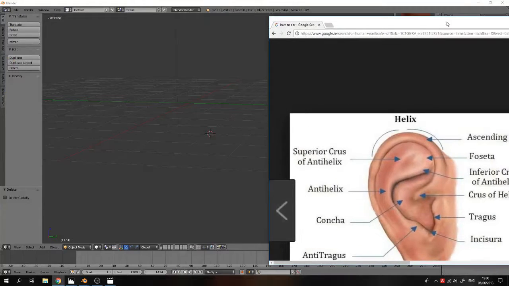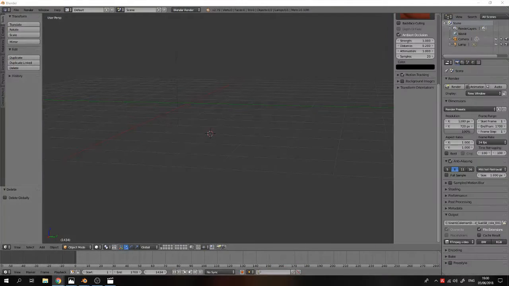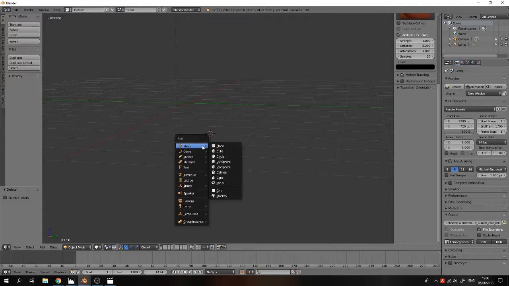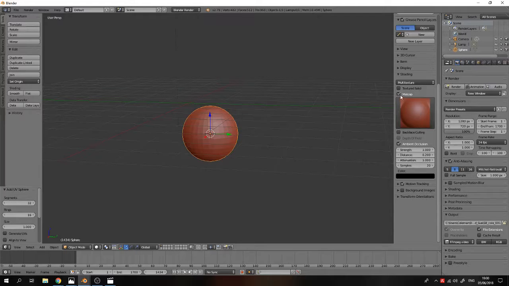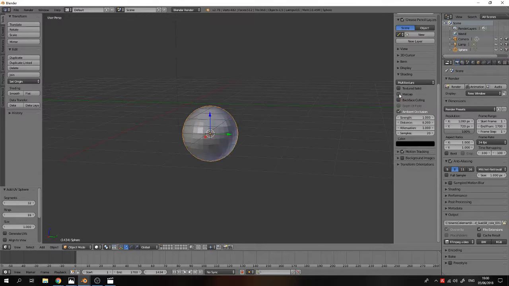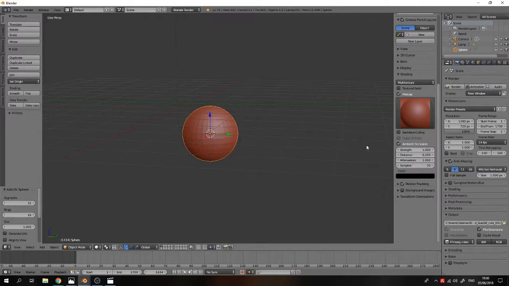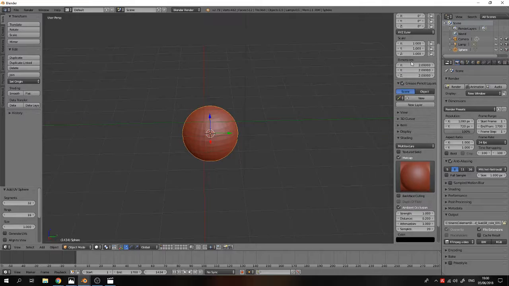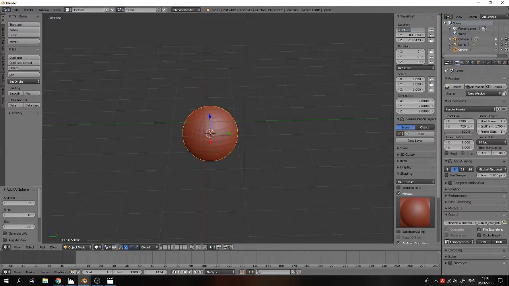This is my reference image here. I'll keep that to the side. Shift A and pick a sphere. I already have in multi-texture, I have the mud cap on. I've selected this default Lambert, just to mimic clay mostly. I'm going to zero it out so it's at the origin.